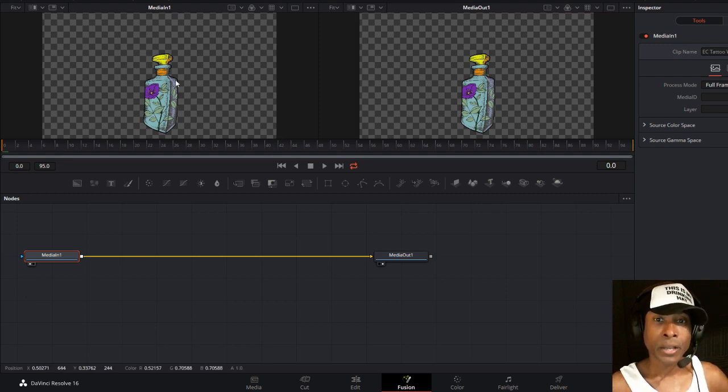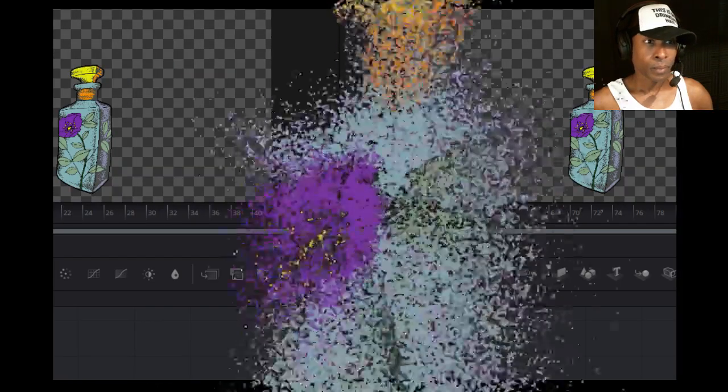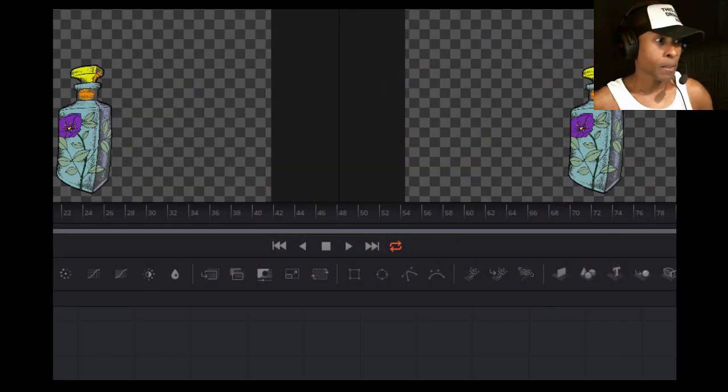So this is the image that you're starting with, and this is the image that we're going to filter through our nodes. We're going to create that particle effect, and I'm going to show you again what that effect looks like. So it comes into the screen.